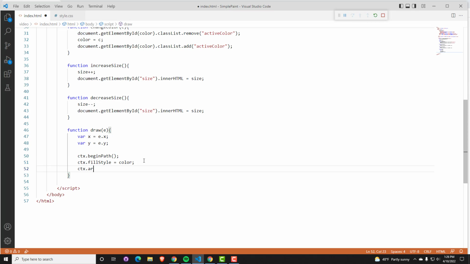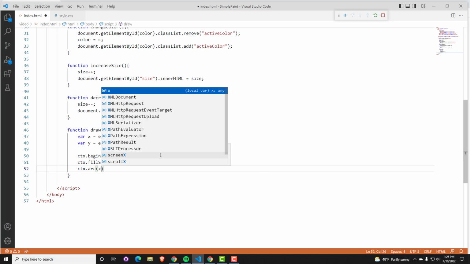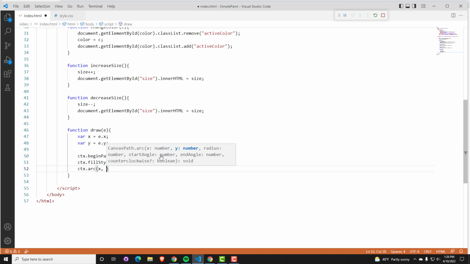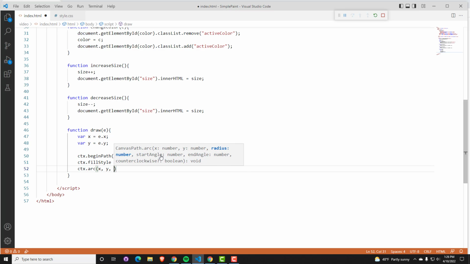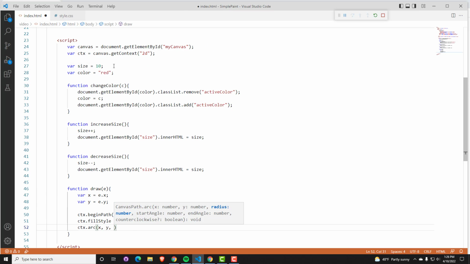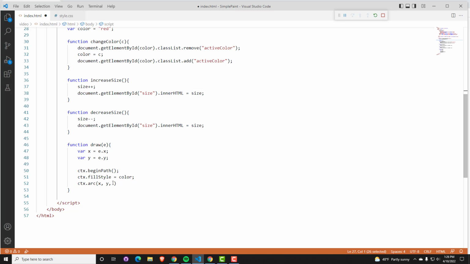Then ctx.arc is what we use to make the circles. And so now I need an x coordinate, which we just stored as x, and a y coordinate, which we just stored as y. So that's our e.x, e.y, stored as x and y. Then I need a radius. Radius is going to be the size, and remember we have a size variable. Now one thing to note with the size, if the size is 10, that means the circle's radius will be 10, which means its diameter would be 20. We may want to, and this is up to you, I'm going to go ahead and divide it by 2.